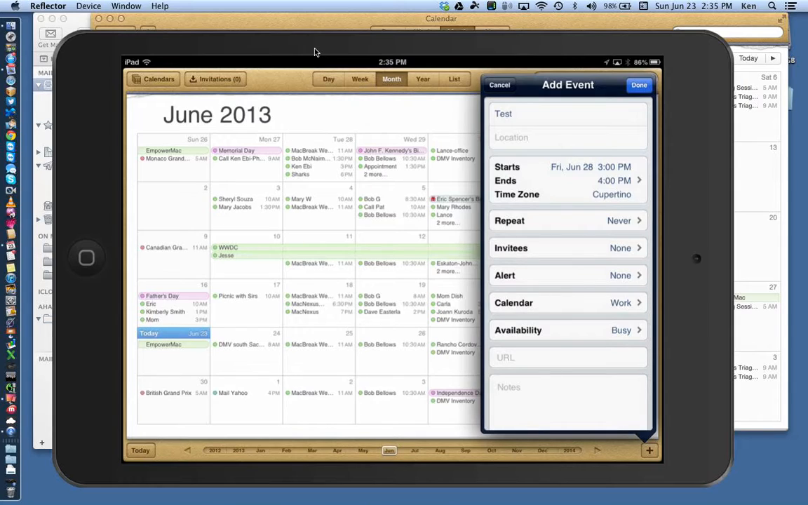Should be the same. In fact, should be the same on the iPhone. Just a little bit bigger here. Okay. Yeah, exactly the same.